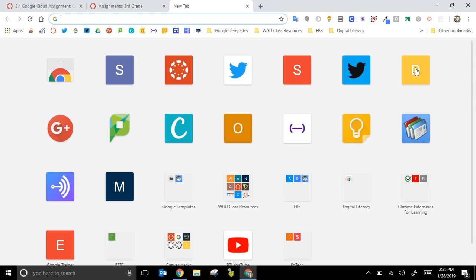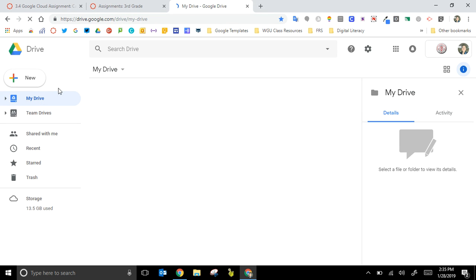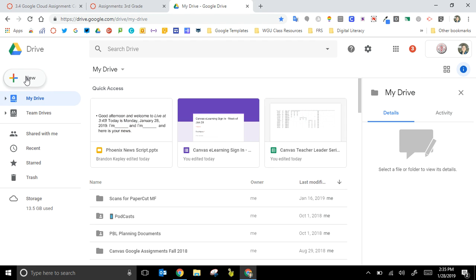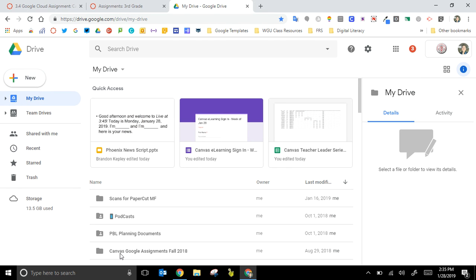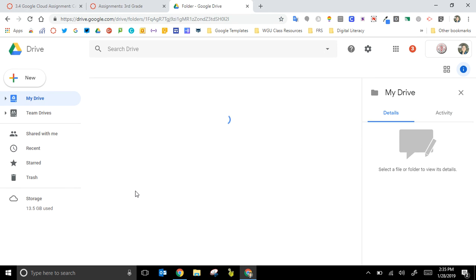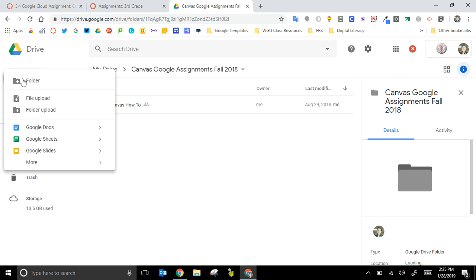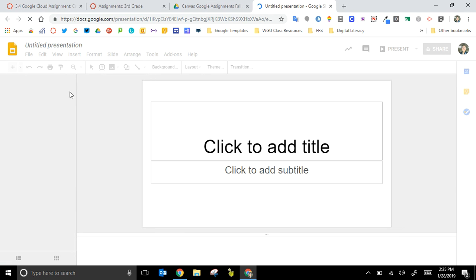I'm going to open a new tab, and I'm going to navigate to my Google Drive. I'll create my template. I would recommend making a folder that you put all of these Google assignments in. You'll notice I have one that says Canvas Google Assignments Fall 2018. I'm going to put a new template in here, and it can be as simple as creating a Google item and giving it a thoughtful name the students will recognize.